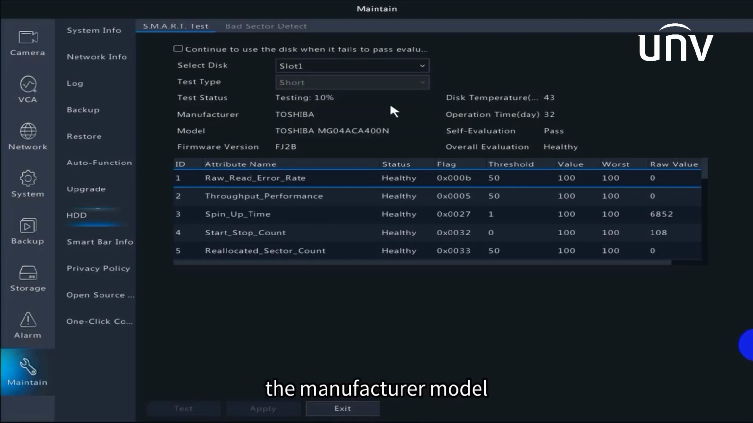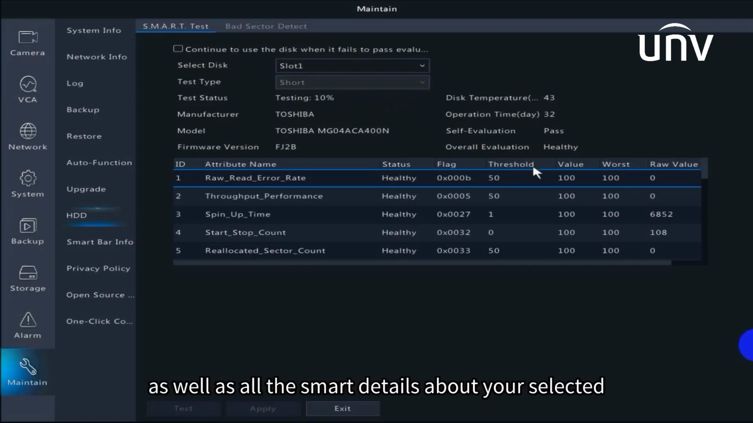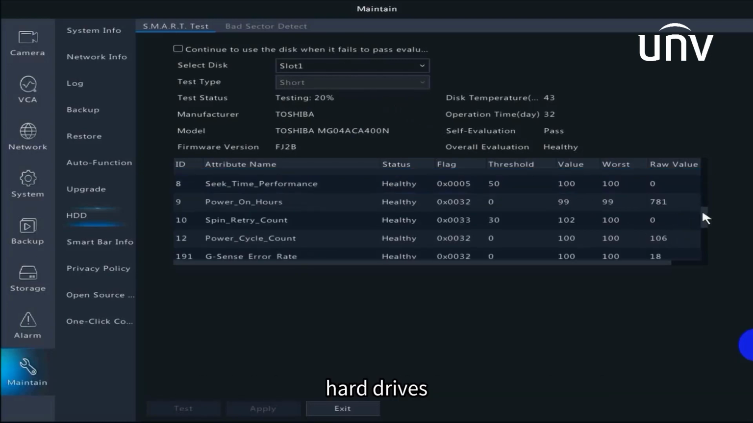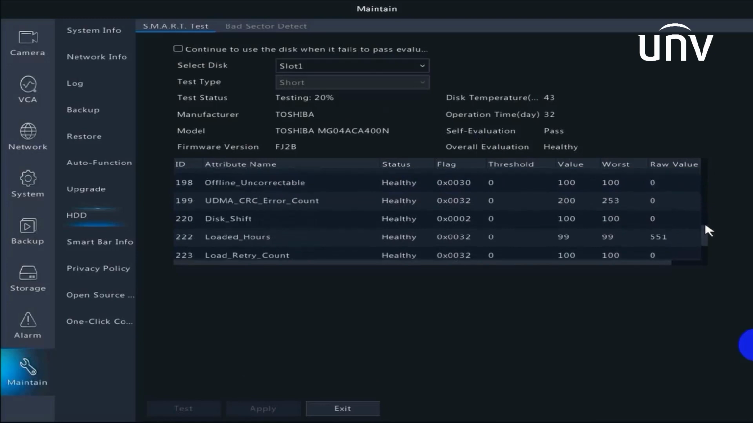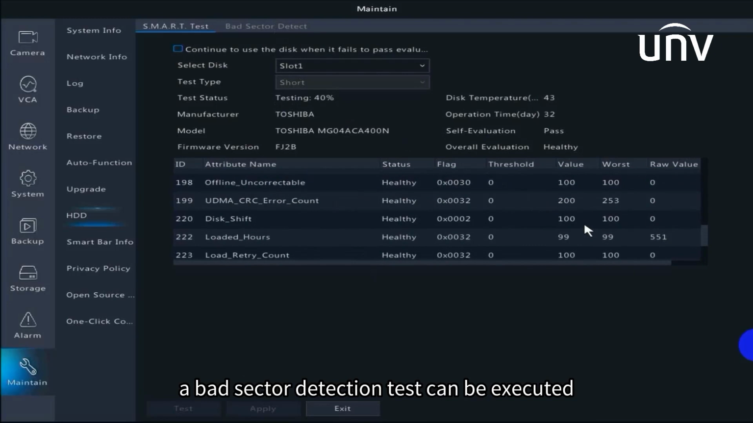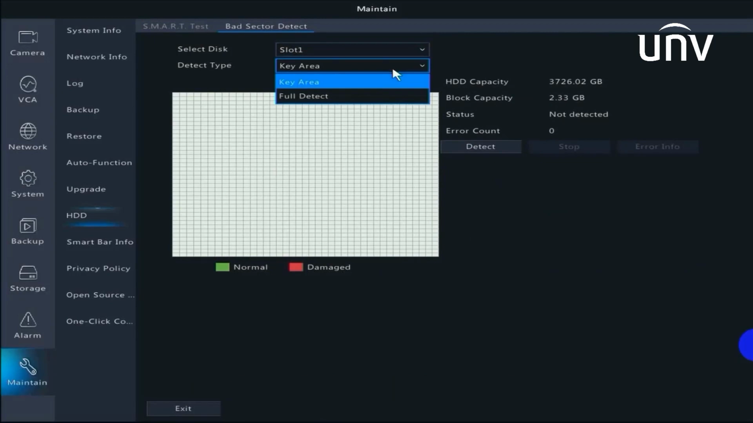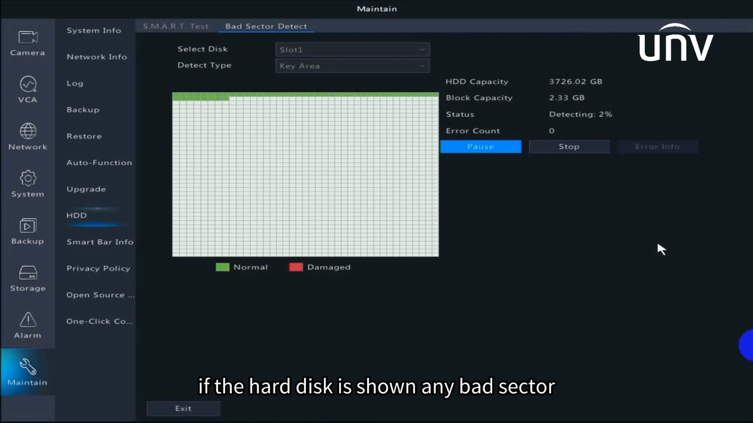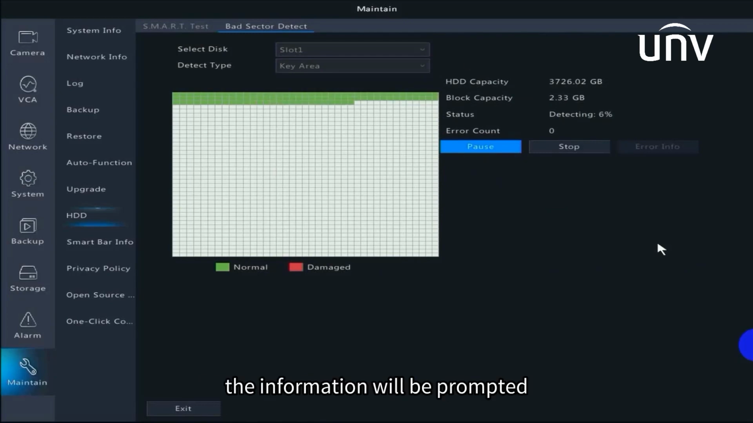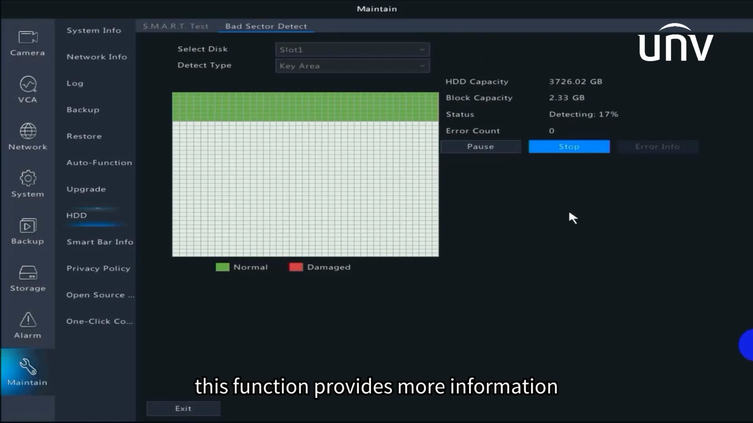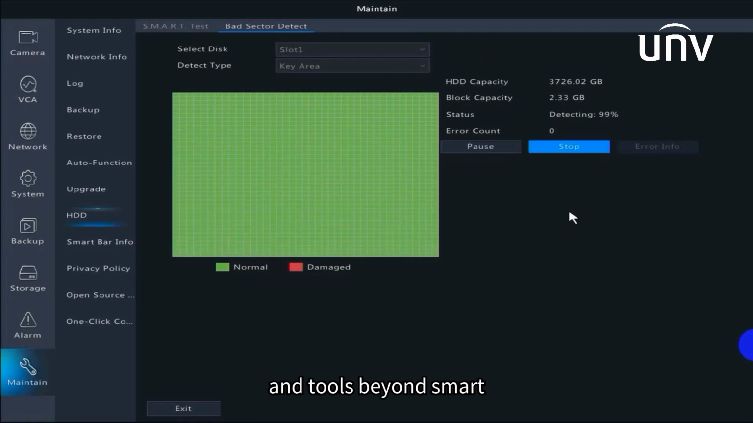The manufacturer, model, operation time, hard disk temperature, and working hours are also shown here, as well as all the smart details about your selected hard drives. If more analysis is needed, a bad sector detection test can be executed. We can choose to do a quick key area detection or to do a full detection. If the hard disk is shown any bad sector, the information will be prompted. This function provides more information and tools beyond smart.